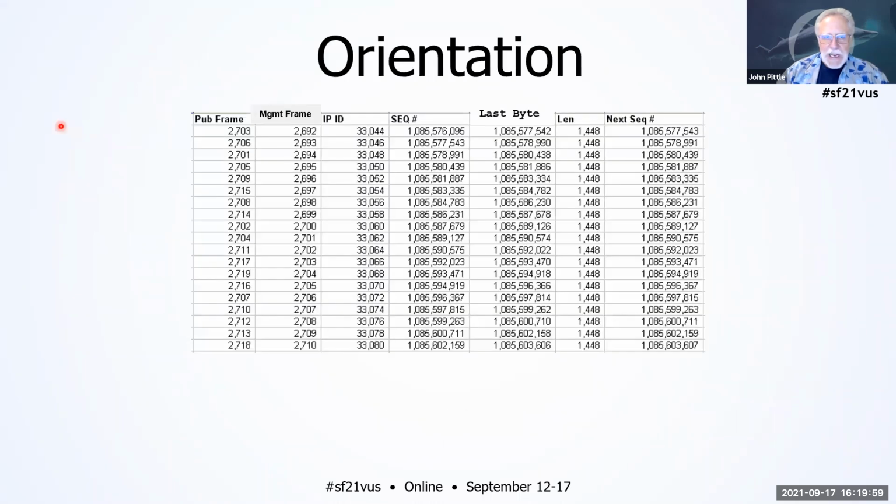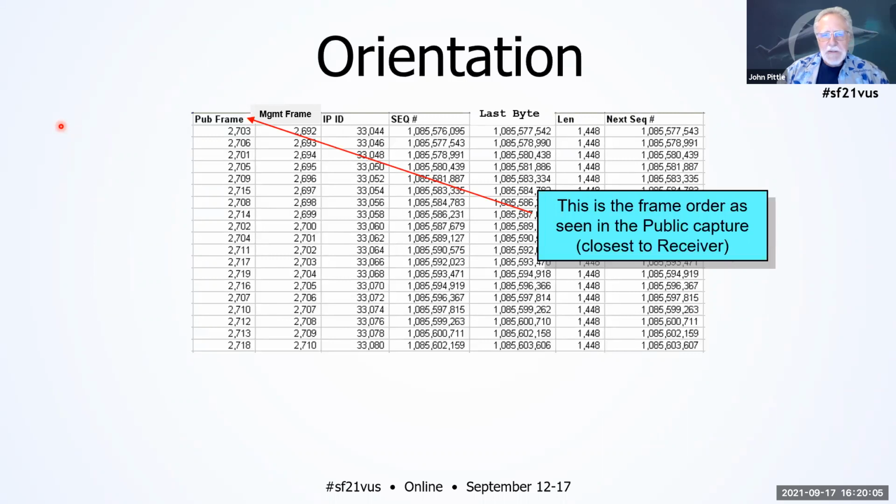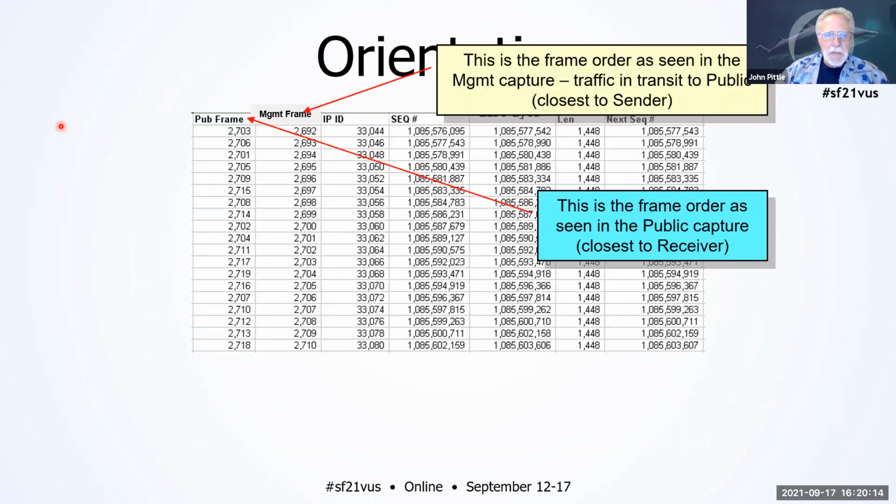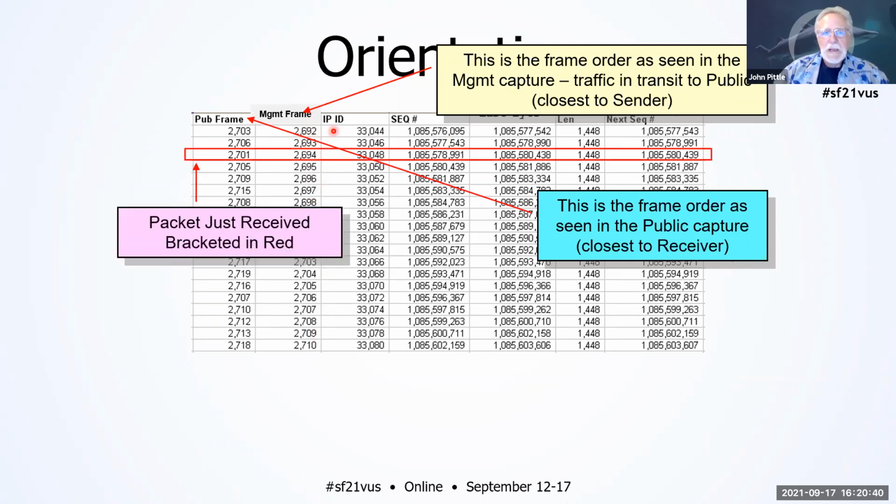So let's do some quick orientation. Notice our first column says public frame, that's nearest to the receiver, who's the client. The second column is the management frame number. These are two different captures that I brought together side by side for analysis. The management frame column is the frame order as seen in the management capture, and notice they all leave in order: 2, 3, 4, 5, 6, 7, 8, 9. This is the sender, so they're all leaving in order. That's good to know.